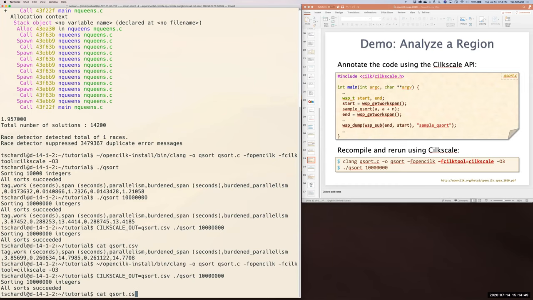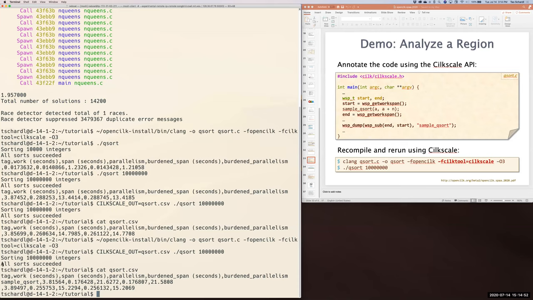And if we just take a look at what's in there, we now have the same header as before with tag, work, span, parallelism, et cetera. We have a new line in the CSV file, which is tagged sample qsort. That's the tag that we used before with WSP dump. And this contains work, span, and parallelism measurements just for what we probed. And then we still have the work, span, and parallelism measurements for the overall execution as well. And so we just get all of that in the CSV file, as separate lines for each of the calls to WSP dump. And that's that.